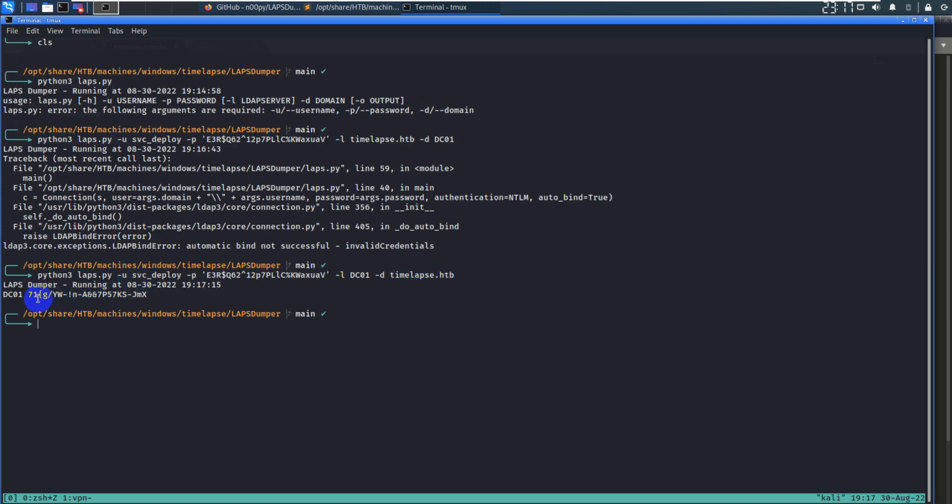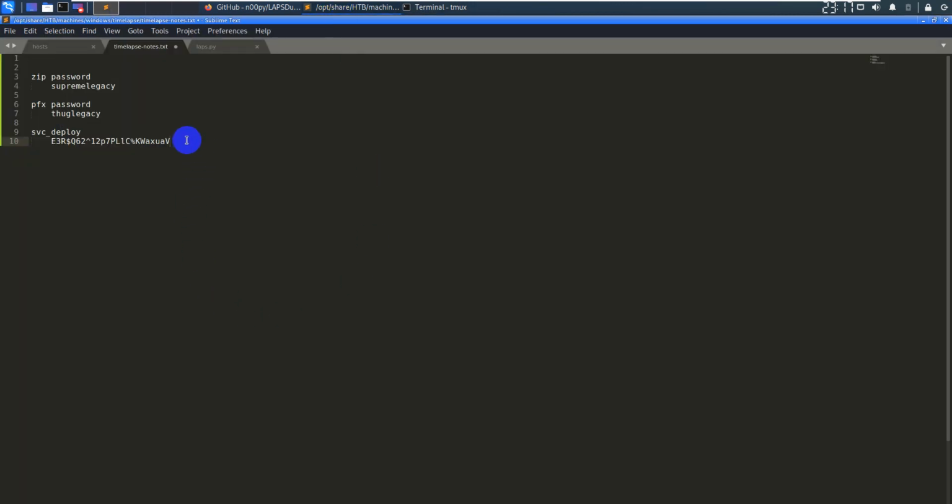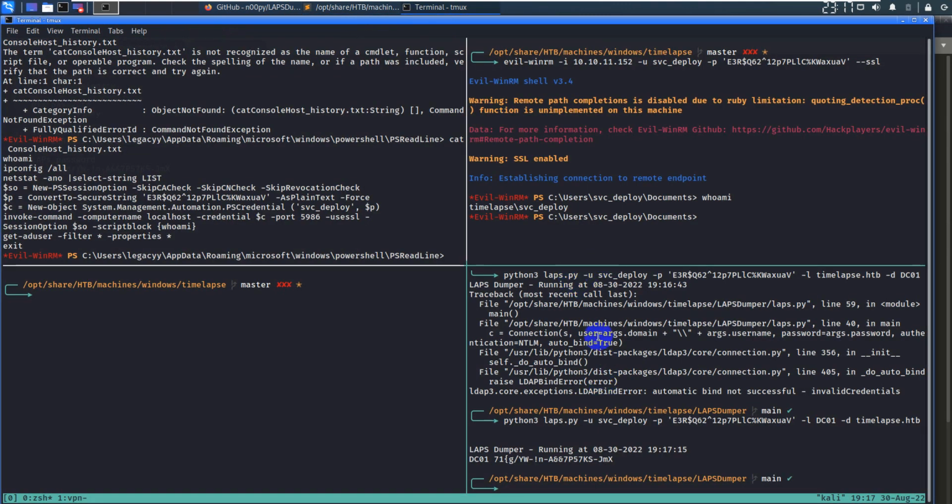Okay, and then we have the password here. So this is the LAPS password. We've been able to acquire the LAPS password. So what we have to do now is to try to use this LAPS password to authenticate ourselves into the machine as the administrator.